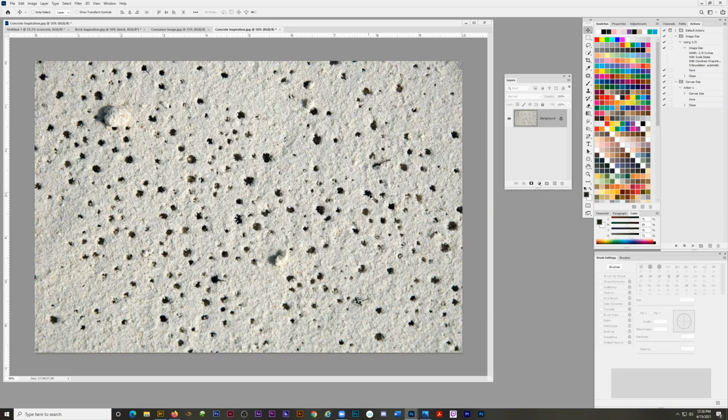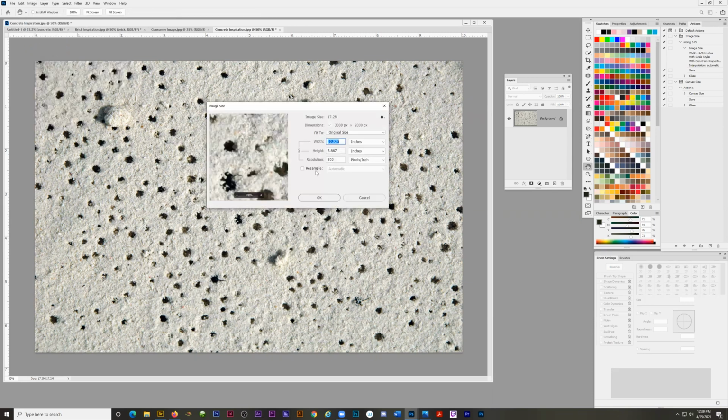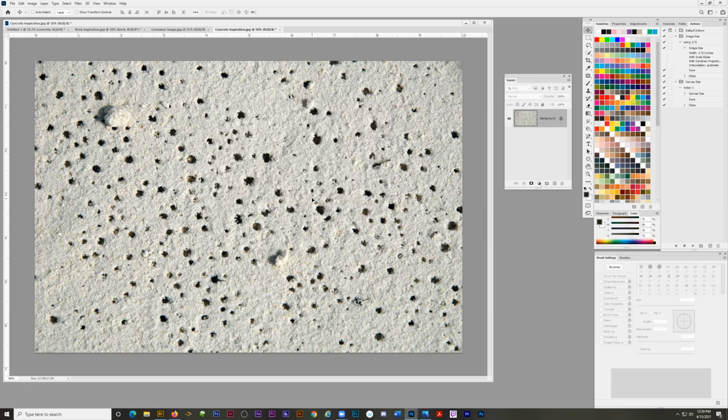Oh, okay, it didn't change. Let me double check. In Image Size, yeah, okay, so this is good. That's correct. Now, what I'm supposed to do is make this 2 inches in height. But right now it's like 6.5 or something.